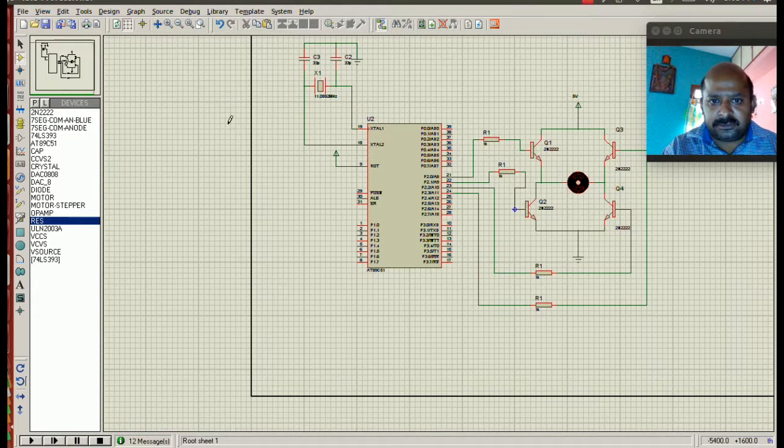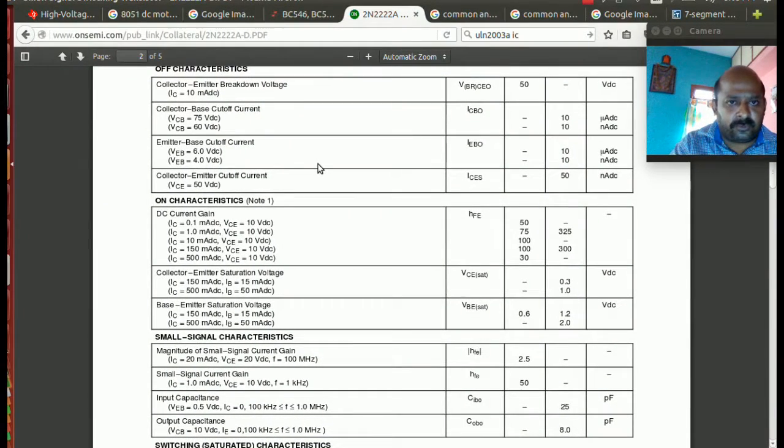So here in this diagram we have the microcontroller 8089C51. Then we have power transistors. This is not a power transistor, it's a high current transistor, 2N2222. We have arranged four 2N2222 in this fashion. Let me go and see the specification of 2N2222.